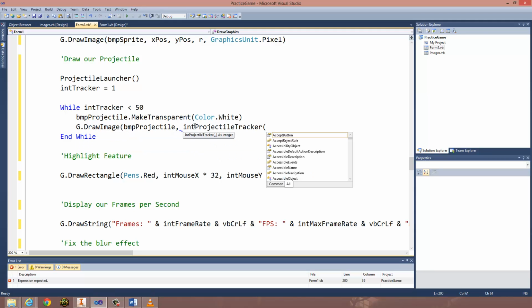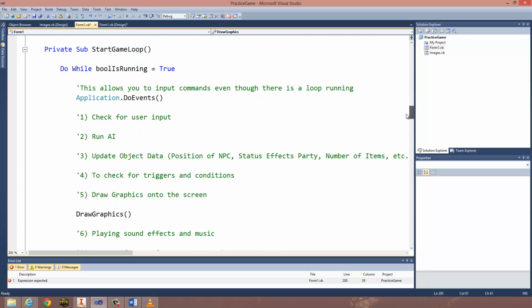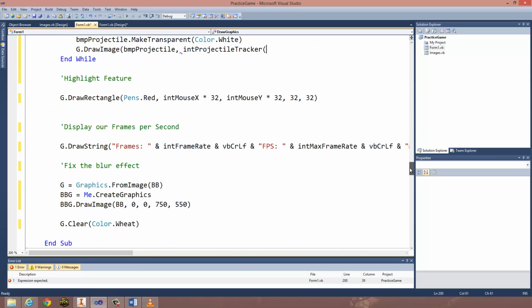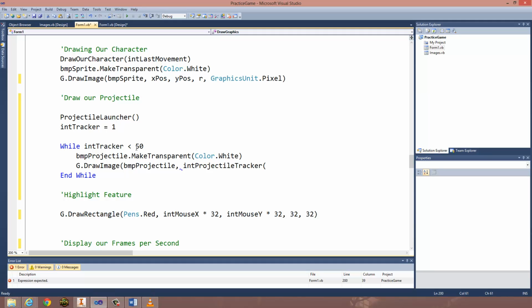It has to be 0, 1, 0. So if int tracker is 1 and we need 0, 1, 0, then this is int tracker minus 1. This is int tracker, and this is int tracker minus 1. Okay, that was just our coordinate in the x direction.